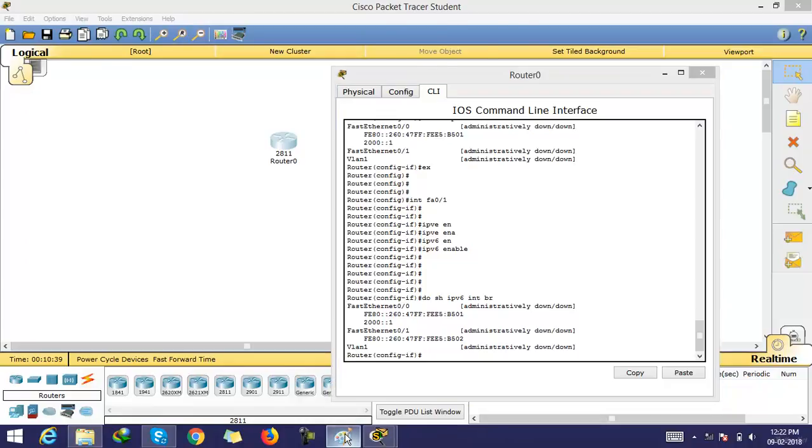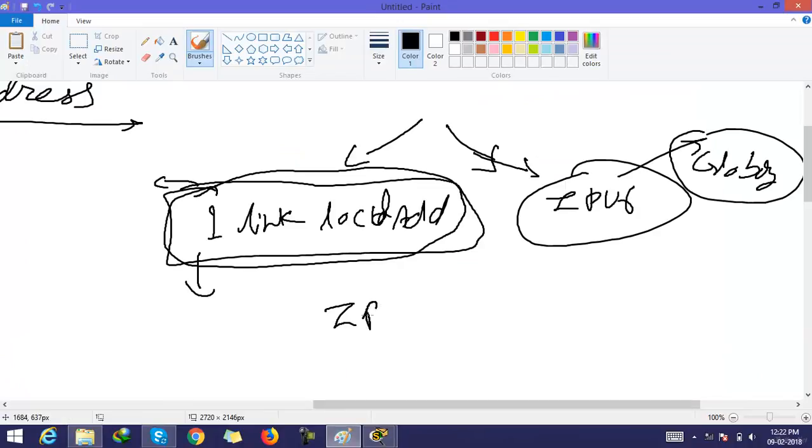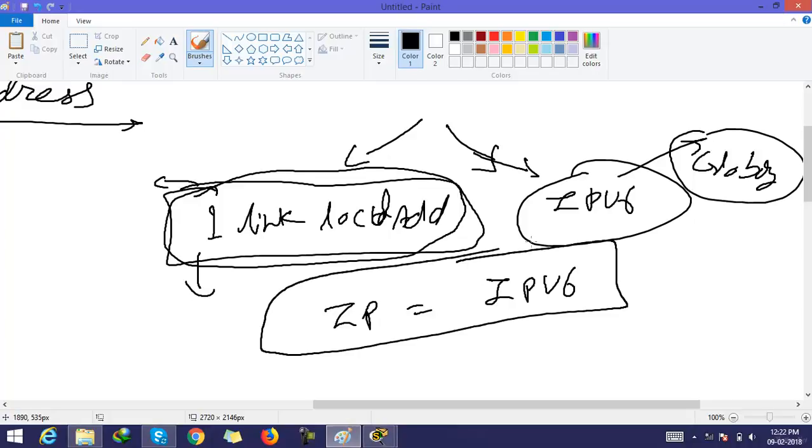Now the total summary is, instead of IP, you need to use IPv6 in every command. Where we use IP in IP version 4, we need to use IPv6 in IPv6.